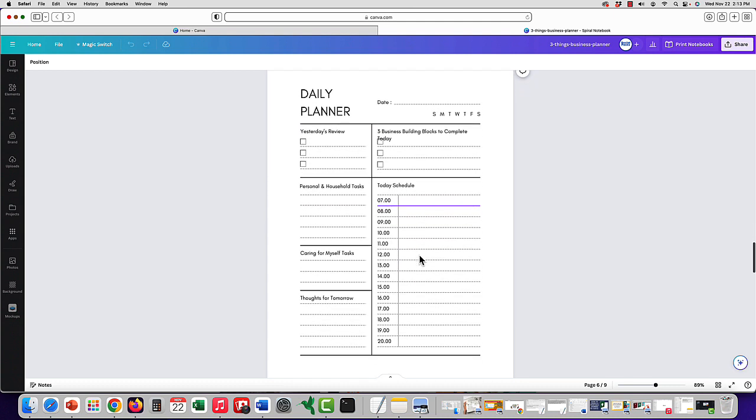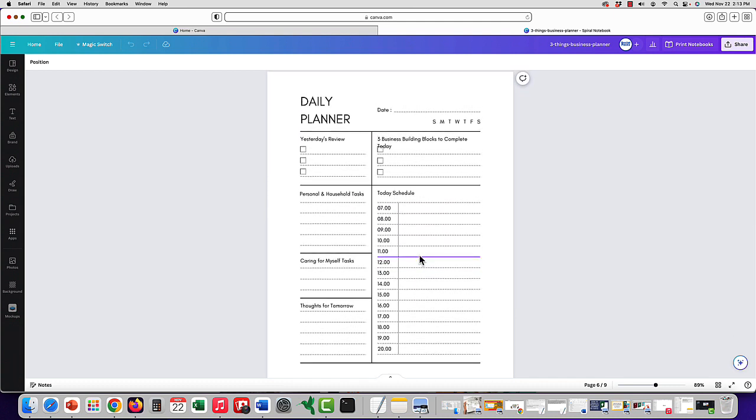Then we have a daily planner, which can be printed out for each day. And it has a little place to review yesterday. It has, and this needs to be fixed up. We'll fix that up. Then the 3 business building blocks. What are the 3 business tasks that I'm going to do today?